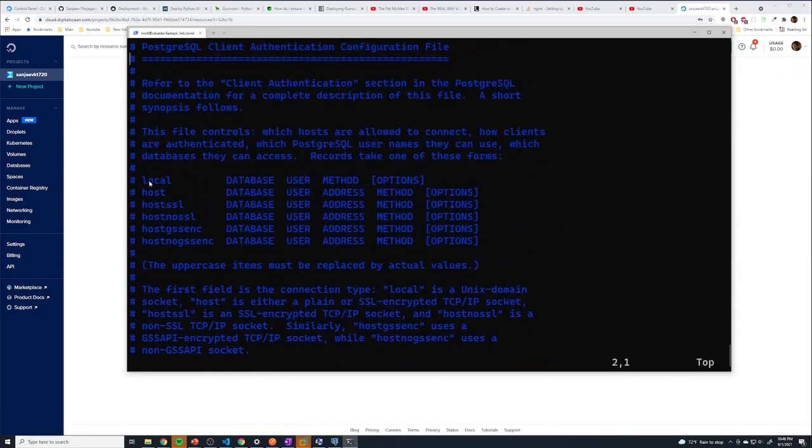Okay, so this is going to be the format of it. This is going to specify what type of connection, then what database this rule should be associated with, what's the user, and then what's the method. We also have address and method if you are connecting remotely.